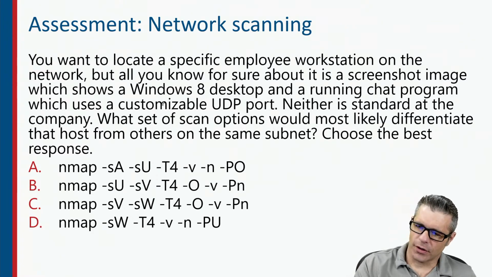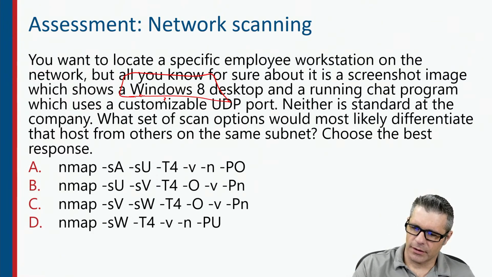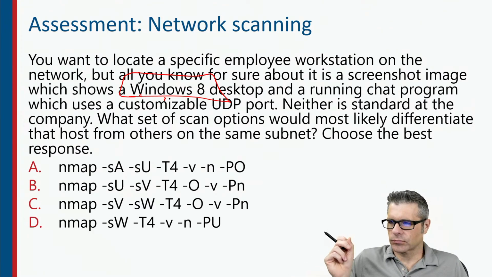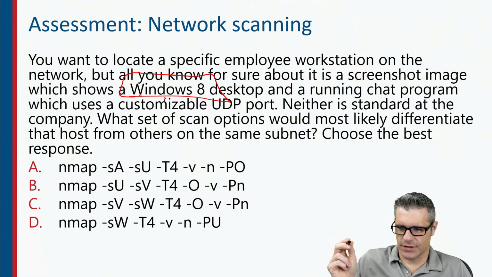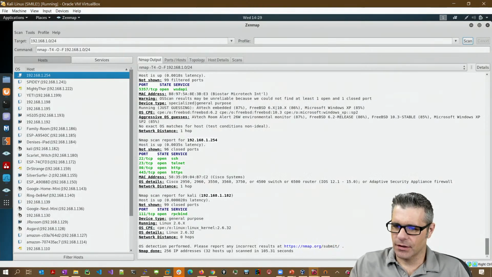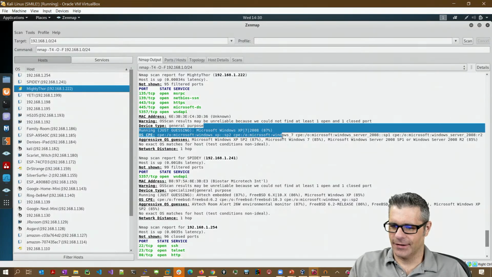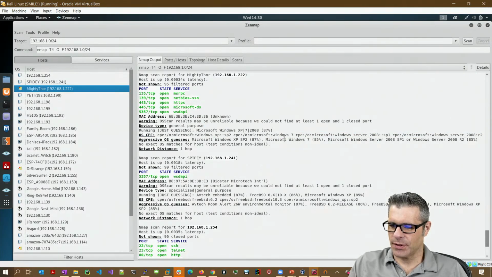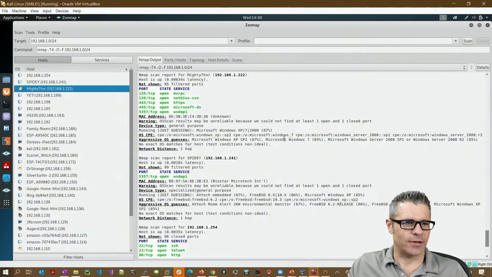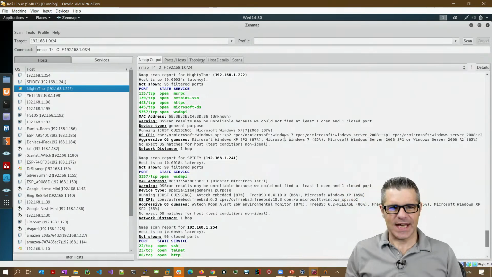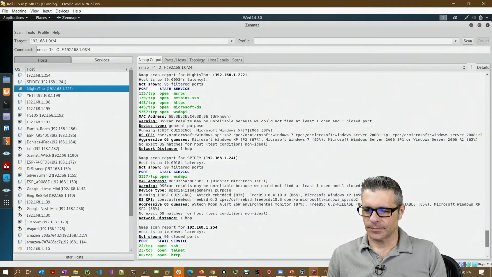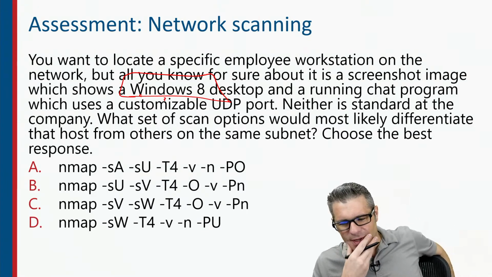So if we're looking for Windows 8, we would want to do that OS scan, which, let's see if mine finished up, as long as I was at it. Device type, just guessing. Probably Windows XP. That's this computer, so they're wrong about that, but it was a good guess. All right, so back to Nmap.